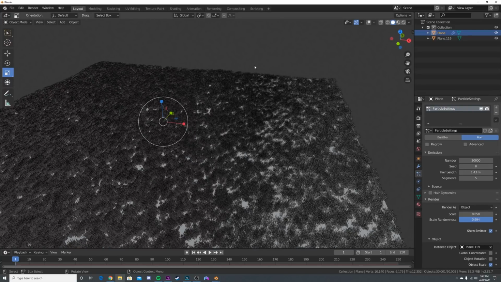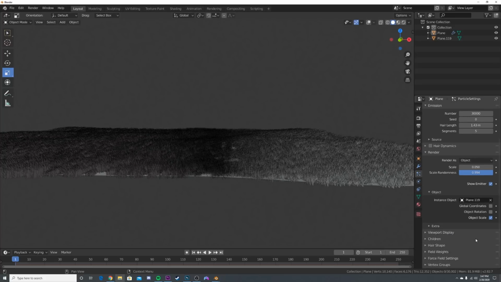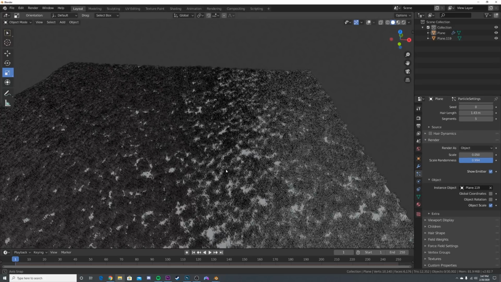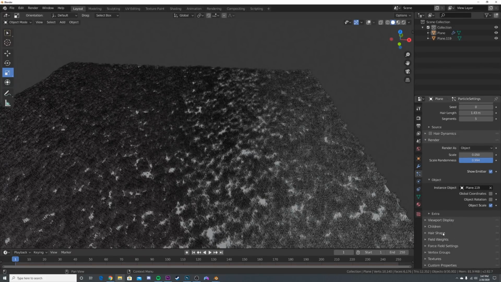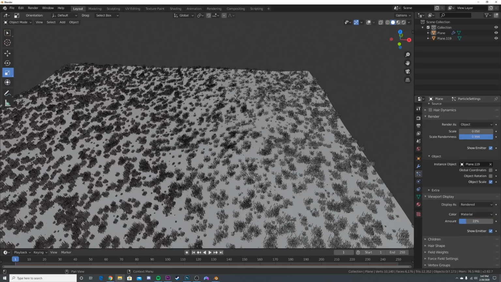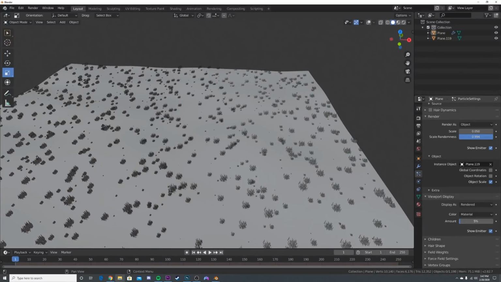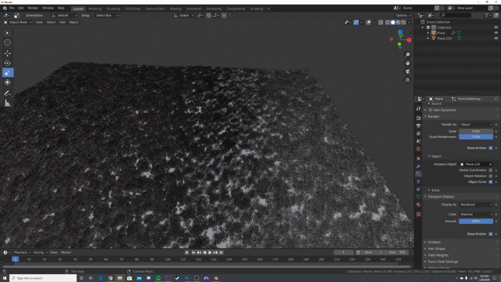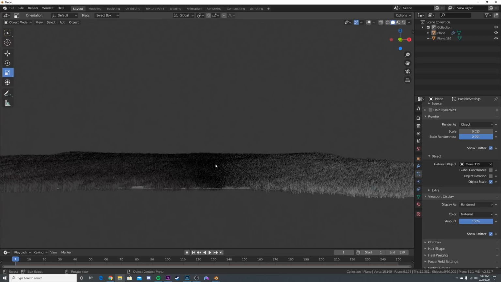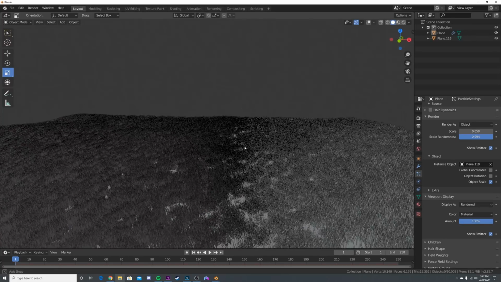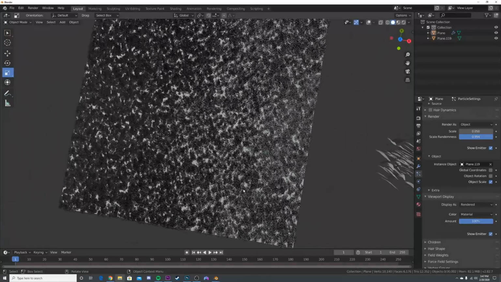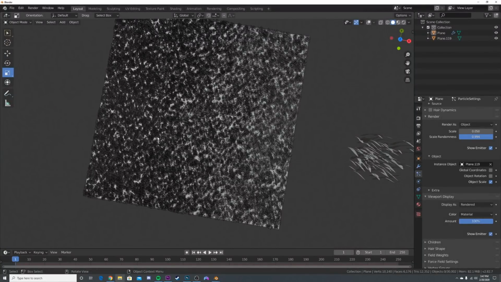Now you can do however many you're comfortable with, however many your system can handle. But if you want to render 30,000 but your viewport can't handle 30,000, come down here to viewport display and then bring the amount down so it only views that many, but when you render it, it'll be the 100% amount. So you won't have to worry about that. So we're just going to leave it for here, being that the camera angle is going to be like this. We don't have to worry about a lot of clumping and designing the clump like that.